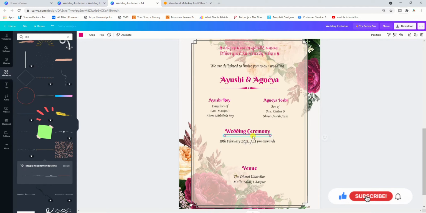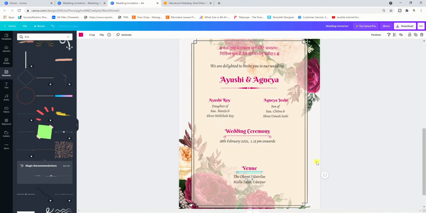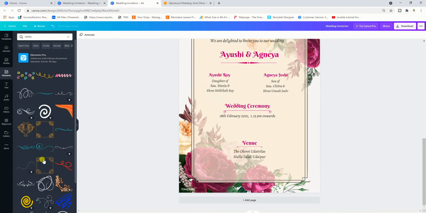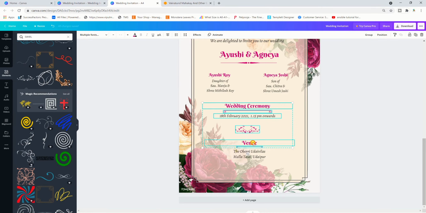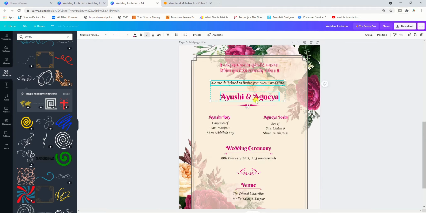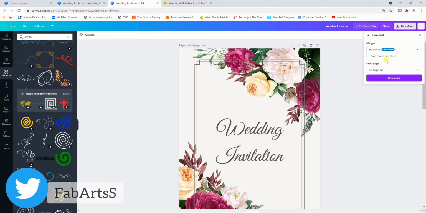The name of the font that I have chosen for different text boxes, I will list it down in my description box. And all these elements that I have used are the free ones. So our rear side is also done. Make sure that all the elements are at the center. And once your card is complete, all you have to do is save it as a PDF or a JPEG and get it printed.